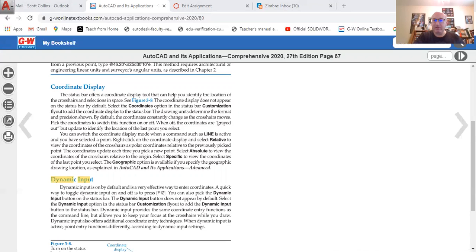And what that does is it puts the command line, which is normally down at the bottom of the screen, it puts it where your crosshairs are. So the little plus sign in the symbol represents the crosshairs, and the rectangle represents the command line. I'll show you what I mean. If I click on the line command, notice what you see right at the crosshairs.